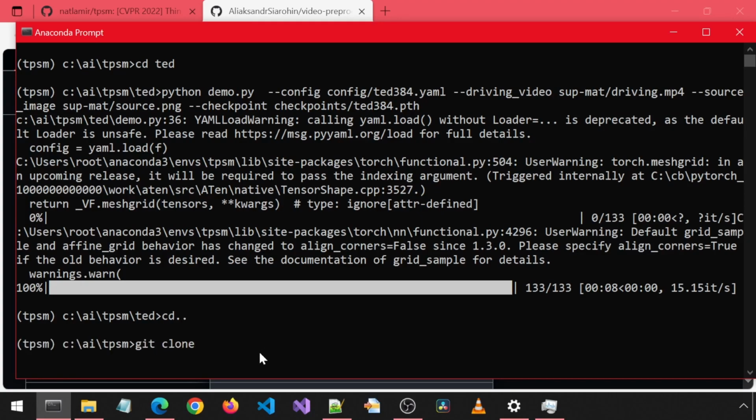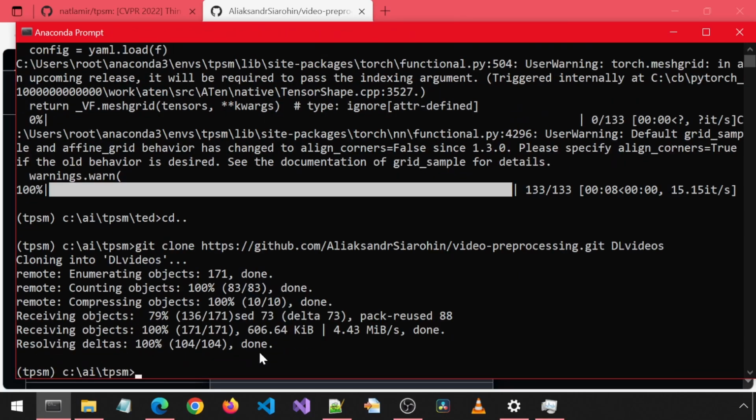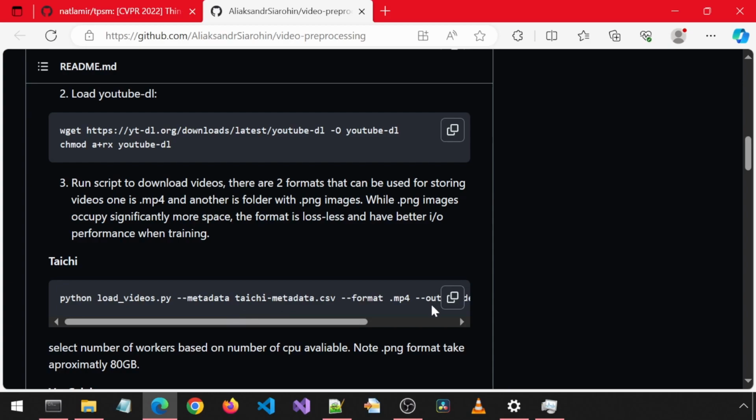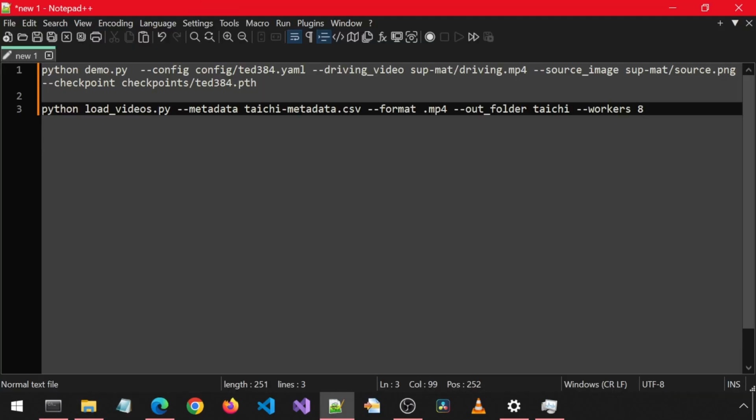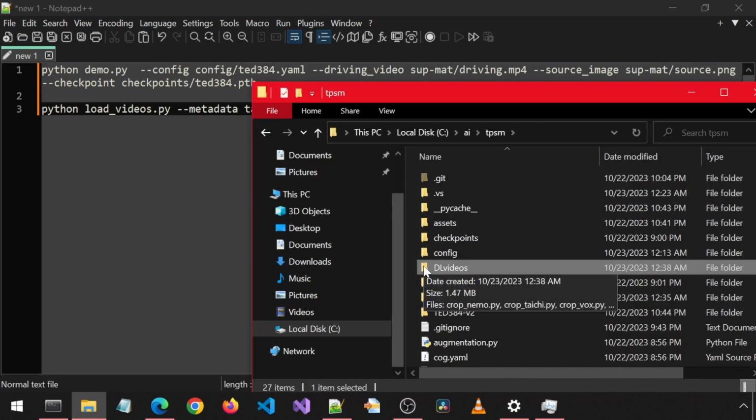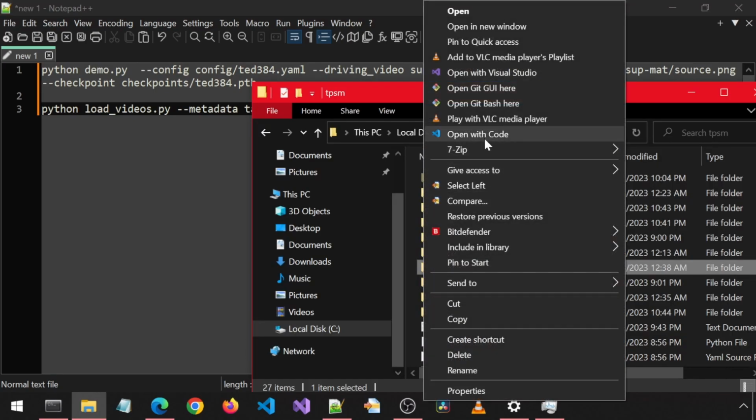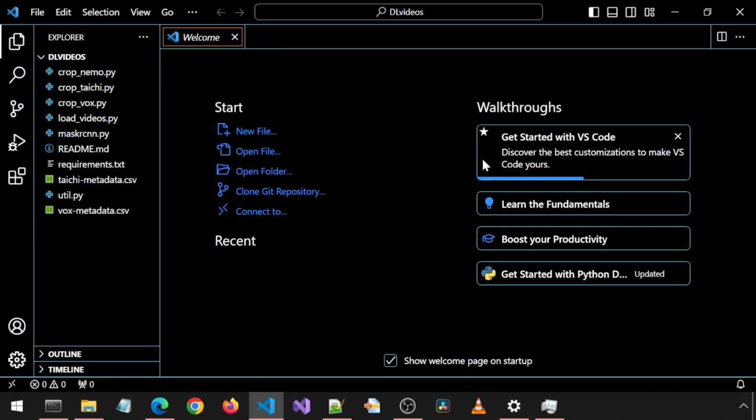I just went ahead and did a Git clone within another folder that is within the same repository. On this one's GitHub page, we can get the command to download the Tai Chi dataset. If you do decide to use this repository to download a dataset, you will need to make a couple small code changes for it to work.